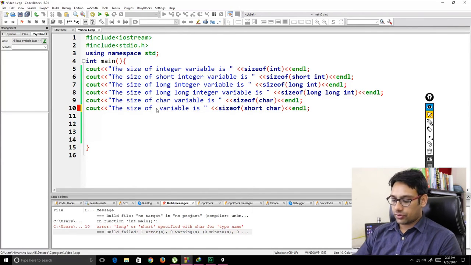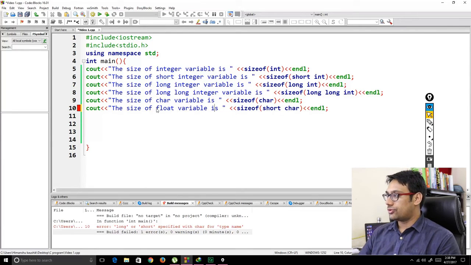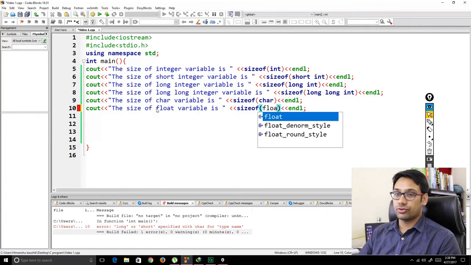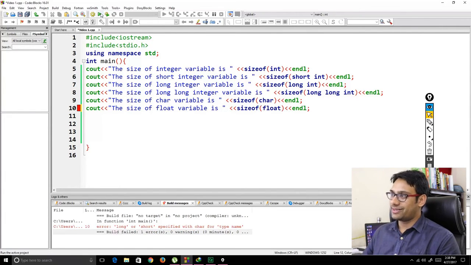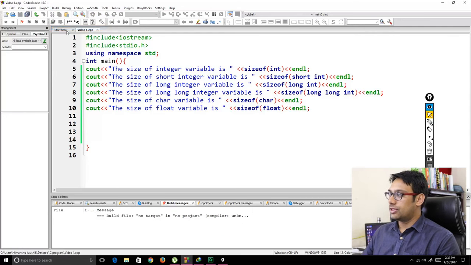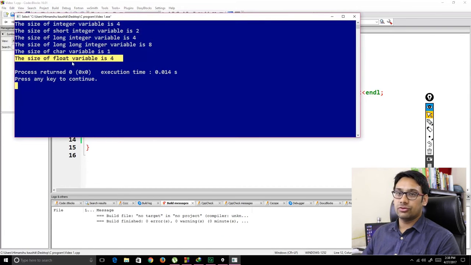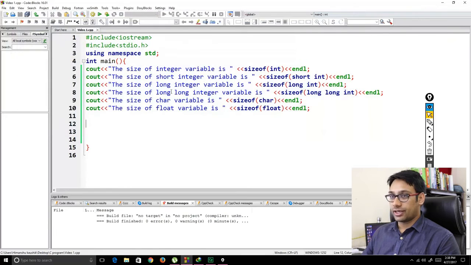Now instead of this I'm going to write a float variable, sizeof a float variable. So sizeof float, that's understandable because we know the size of float. The size of float is 4 bytes. I'm going to build and run. Now you can see the size of float is 4 bytes. There are no issues, correct?